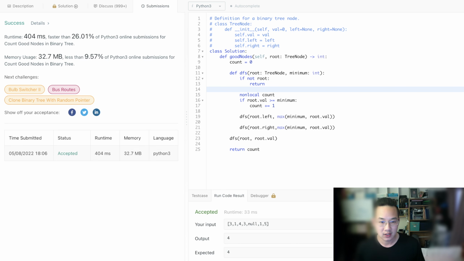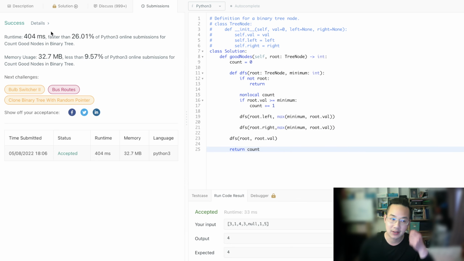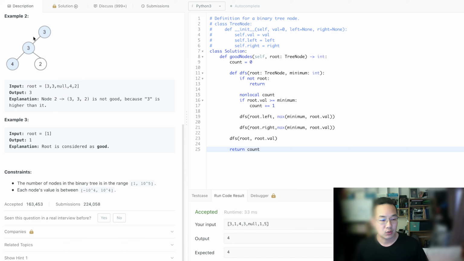Let's get it. Here we have a pretty bad solution with a counter, and we're just counting all the nodes that are greater than or equal to the previous node, and that's how we do it. The maximum greatest node in the parent node.